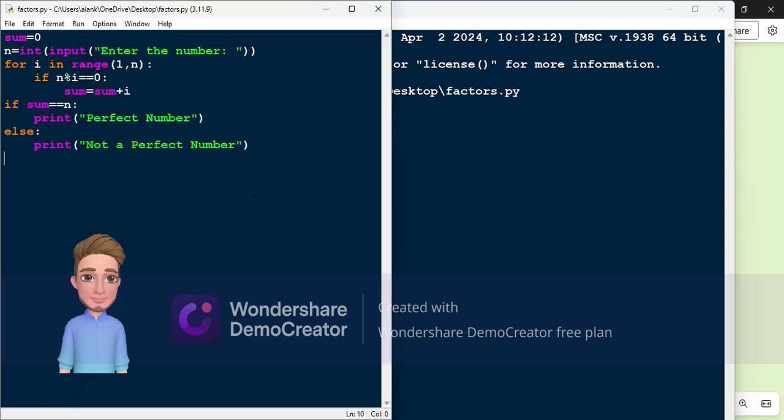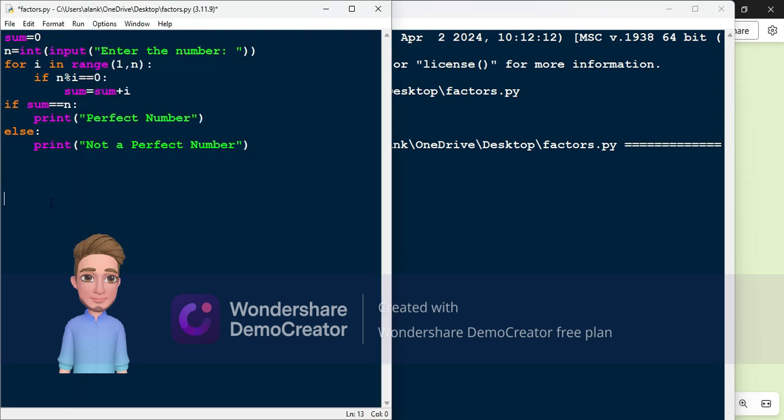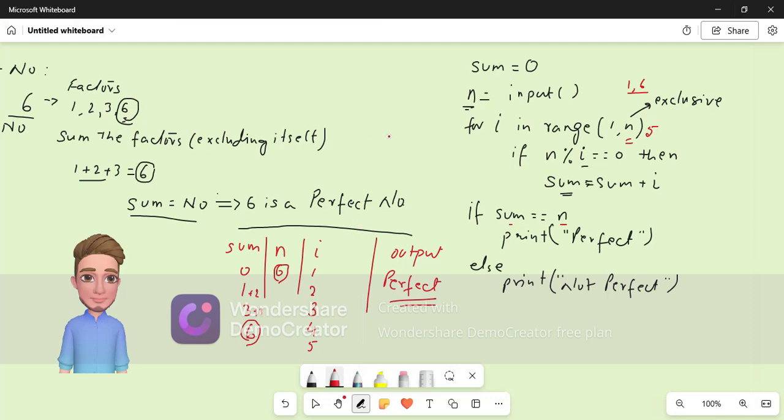number. Now let's try it for another number, for example 9, and it will tell me that it's not a perfect number. Let us try this out: the factors of 9 are 1, 3 and 9. So when we exclude 9, the sum is 4, and therefore 9 is not a perfect number. I hope you have understood how to get over such programs. All right, good luck, happy learning.